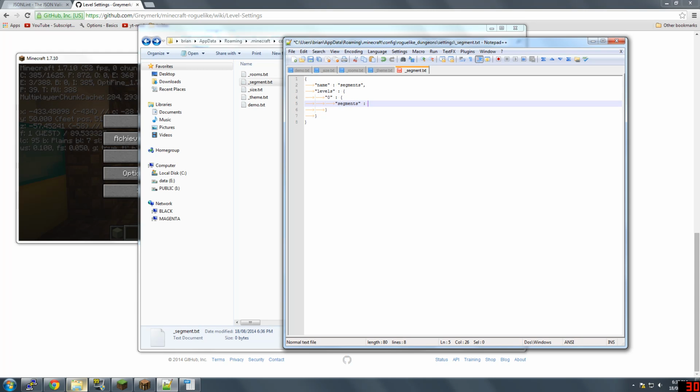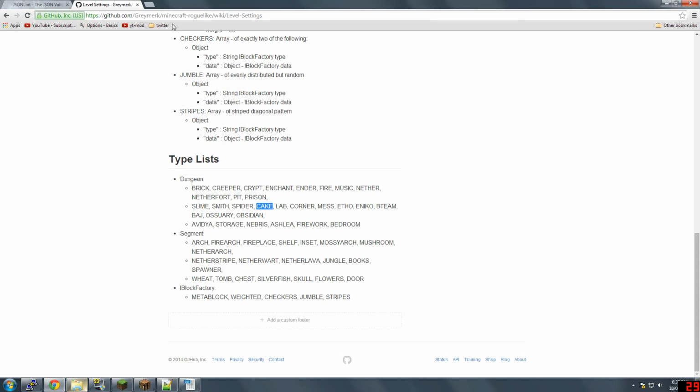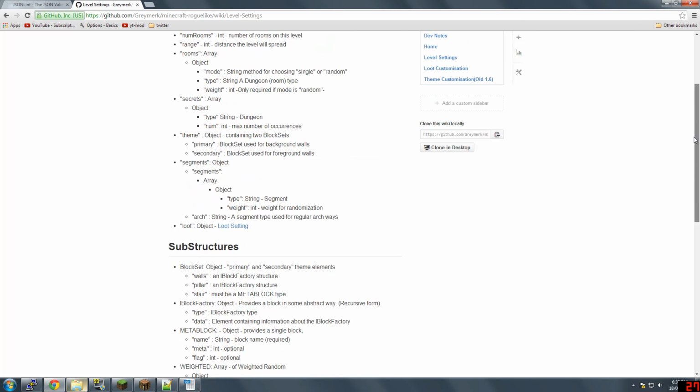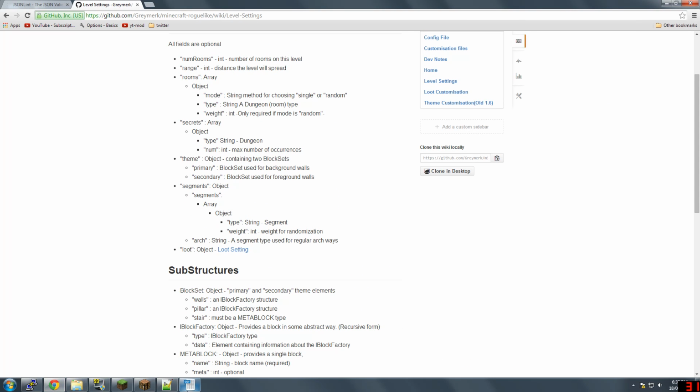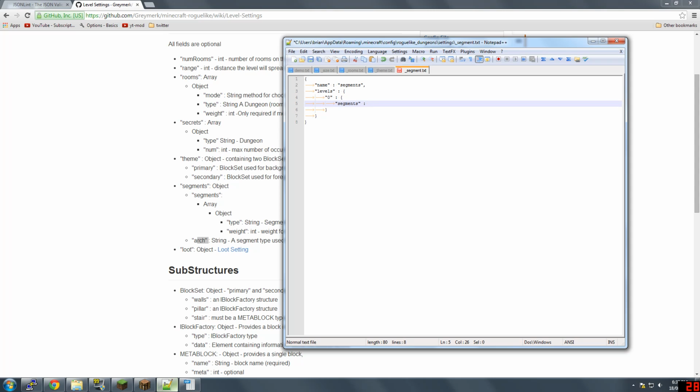Segments. I don't remember what this is. It's an object. You can see that right here. Wait a minute. Segments is an object that contains a segments array. Oh, right, because it needs to have an arch element as well. So let's just, yeah. I always confuse myself with that one. Segments and arch.